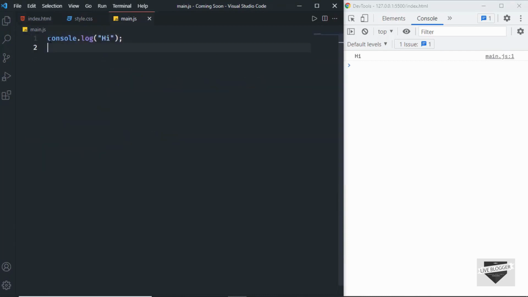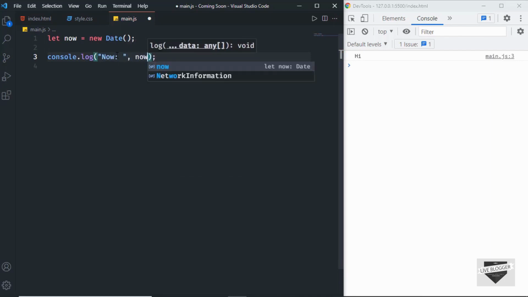Alright, now first of all I'm going to show you how to display the current date. So here I'll create a variable. I'll name it now, and then you have to set it to new Date, and make sure that you have this Date capitalized. And now let's print this now variable in the console. So here I'll type console.log and set it equal to this variable now.